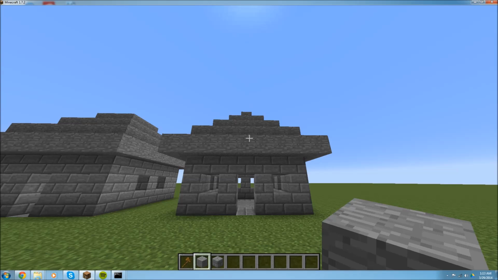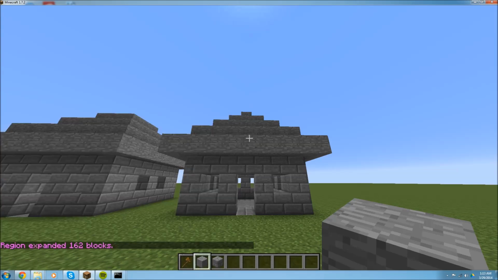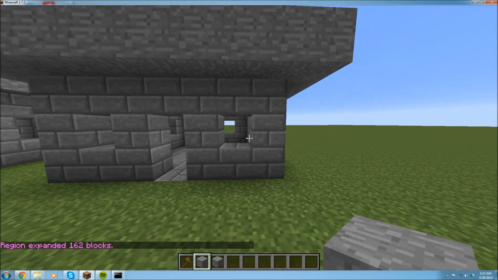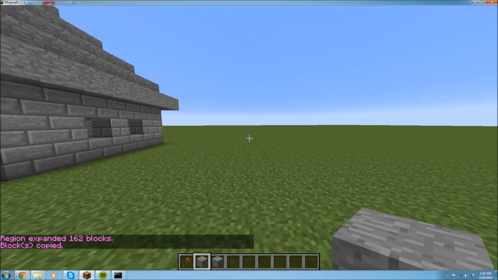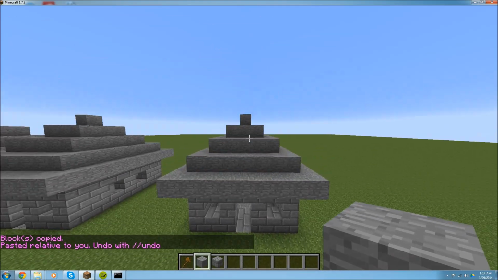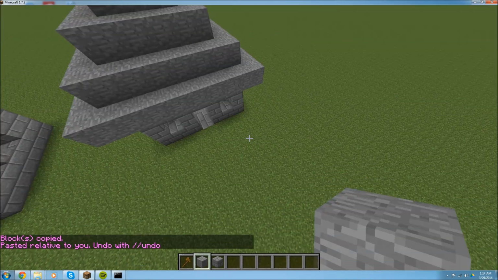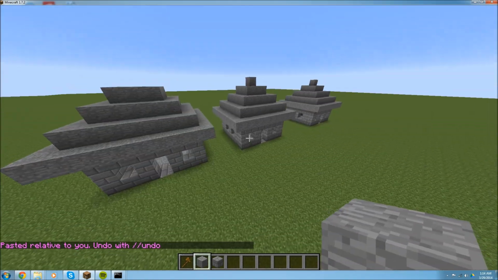To expand your selection, you can do //expand and the amount. So let's expand it 2 times, and then the direction, up. So expand up, and now that will copy the whole selection. So if I copy that and paste it right here, now you can see I have the top of it. Some of the useful commands are rotating.